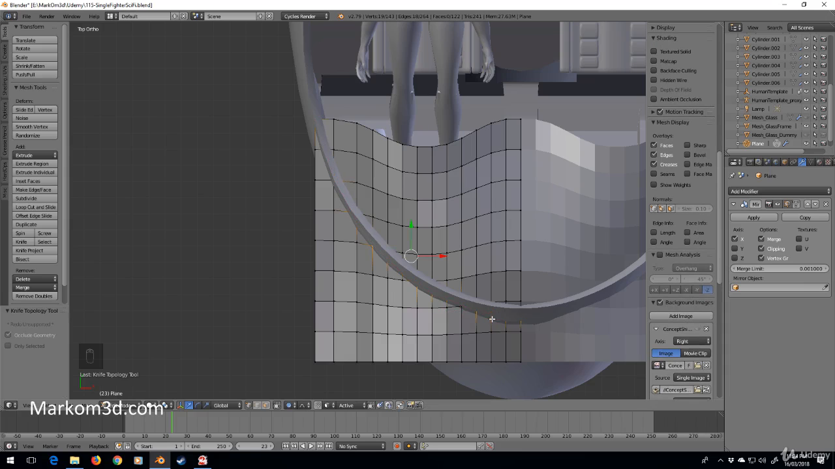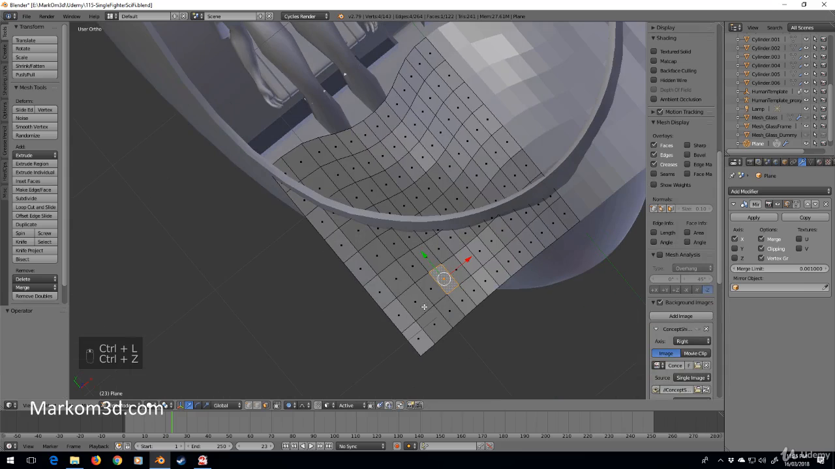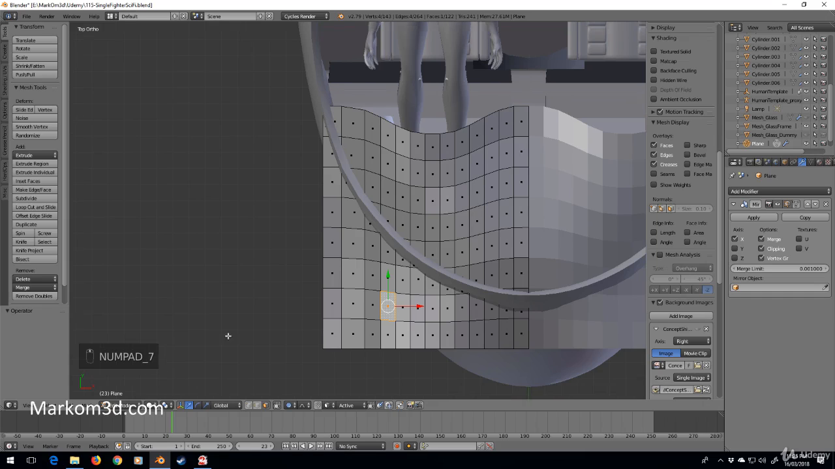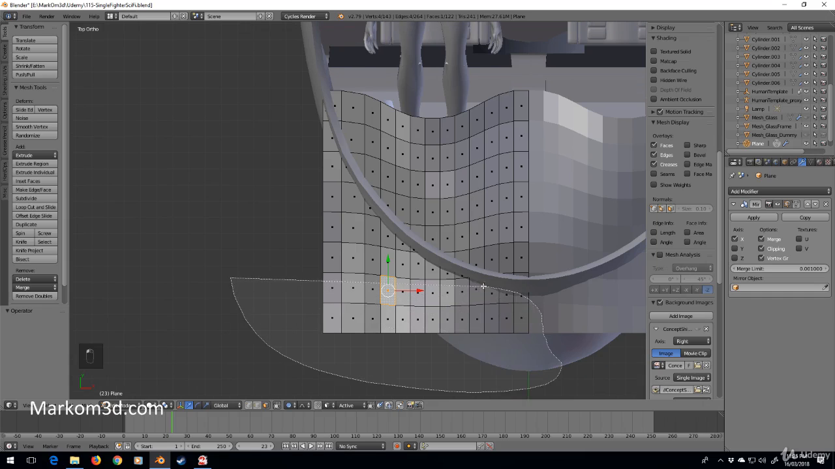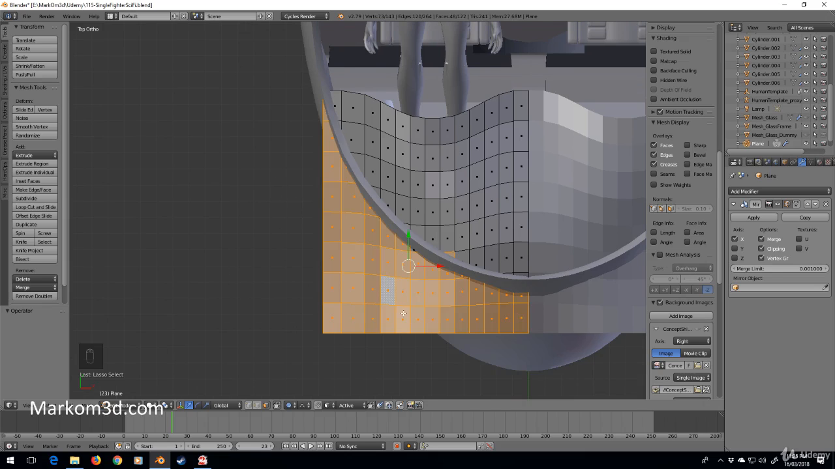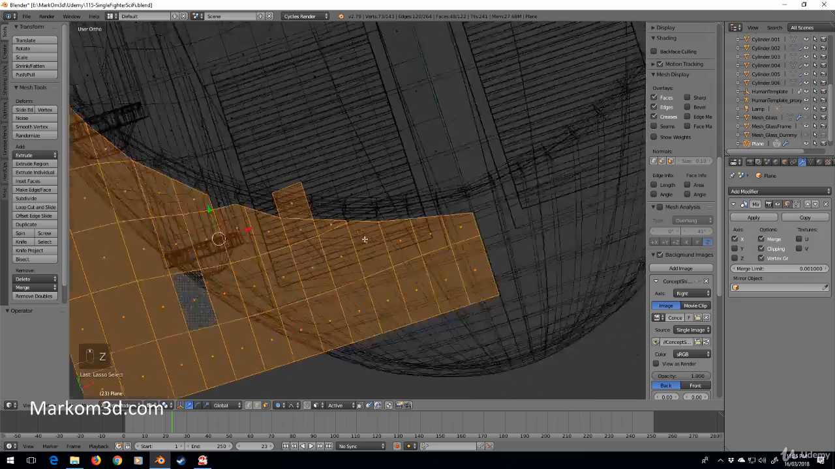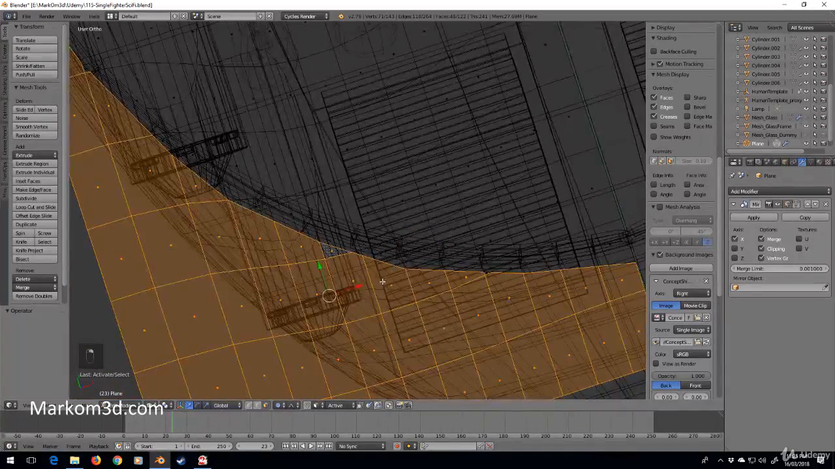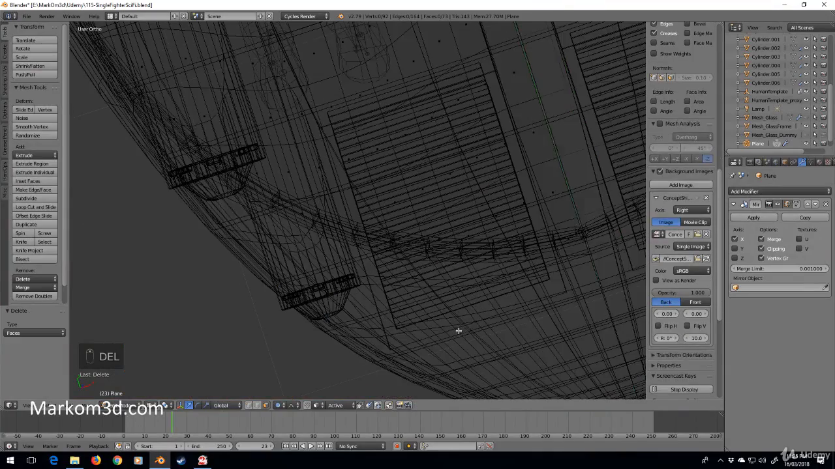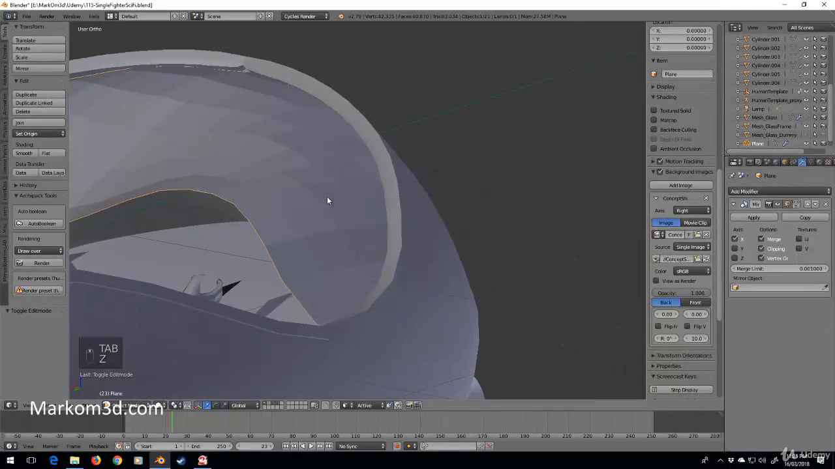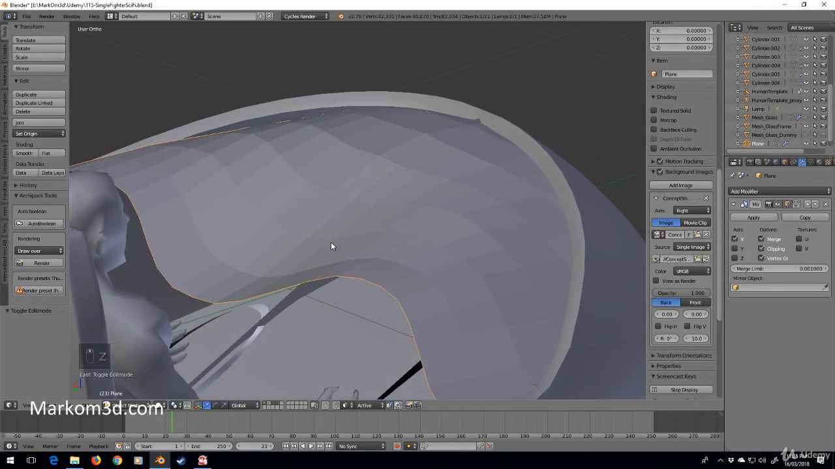And enter. Control L. Dang it. That's because we've only cut it. So we can use control and select all the faces that we want. We don't want that one, but we want that one. There's a little one there. Delete faces. So now we've got this nice looking dash.